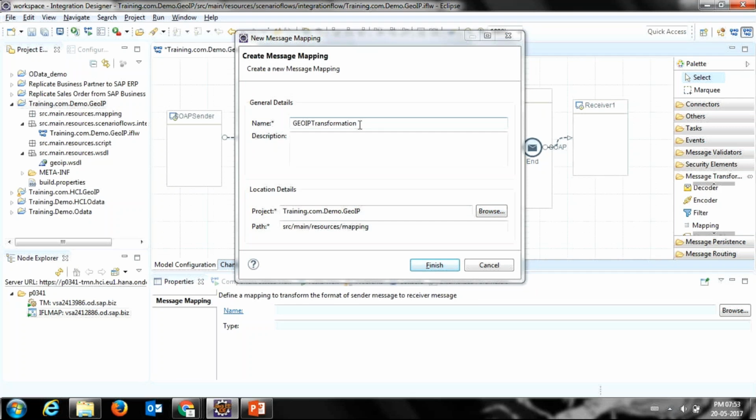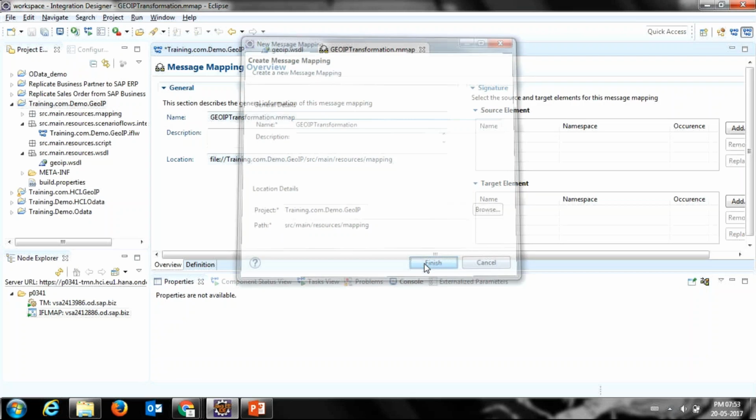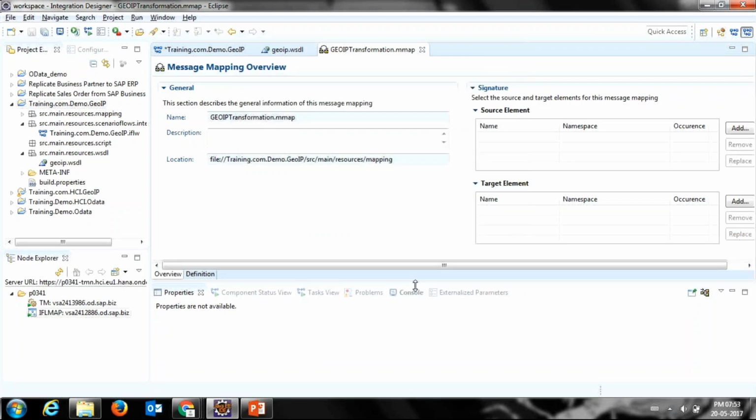Now this is your landing page of mapping. You have a source element and your target element. In our case, source and target are both the same, both WSDL files. So let's do GetGeoIP. Which one? Let me check.